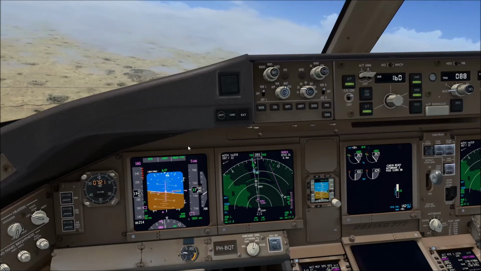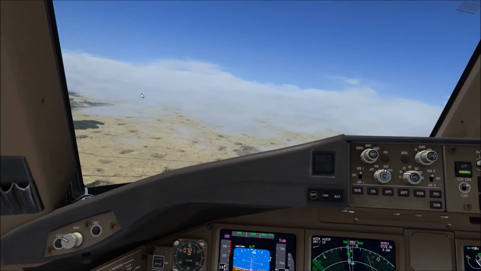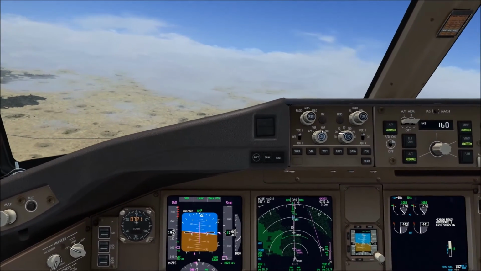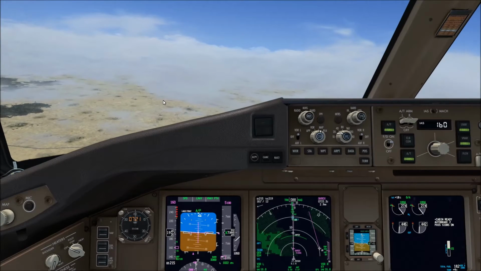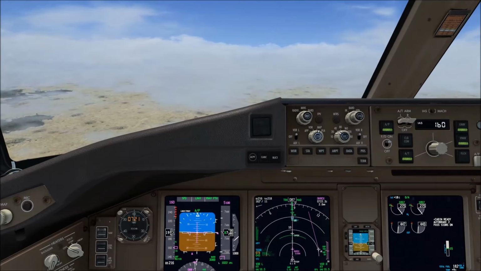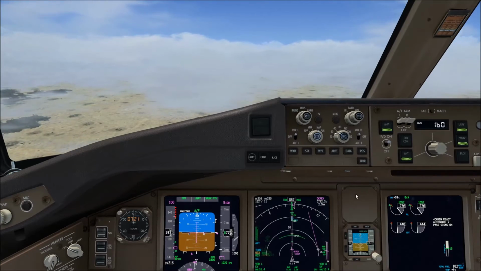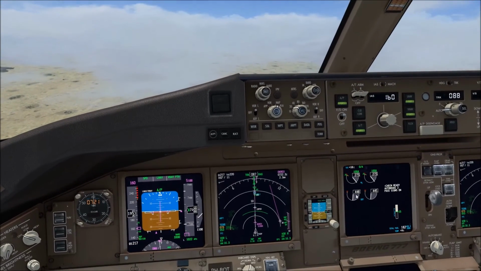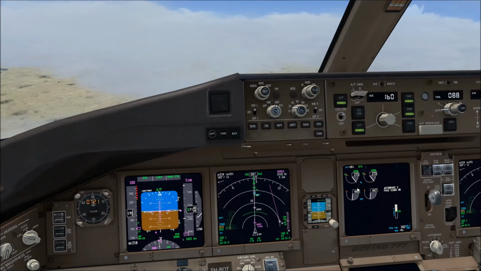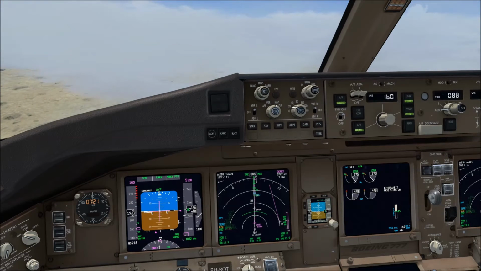So we're still a little bit fast for my liking. We're still not visual with the airport, still a bit of cloud lying around. The cabin is ready, which is good. The speed is still a little bit high. We are approaching Okrex.